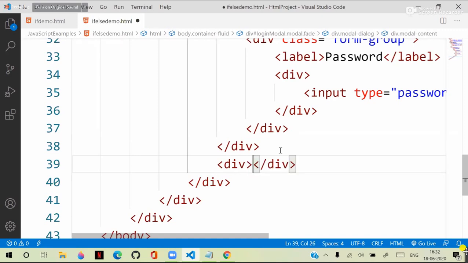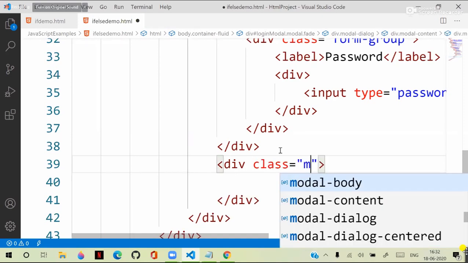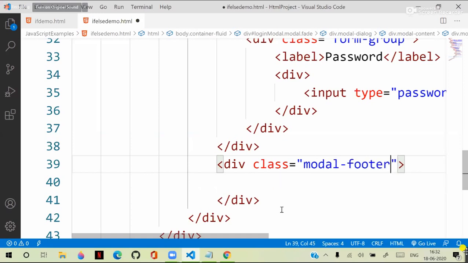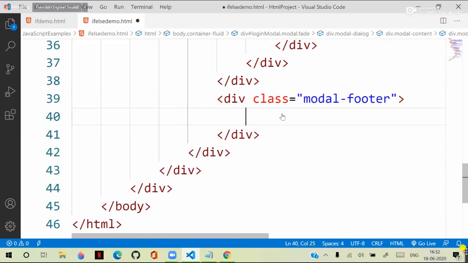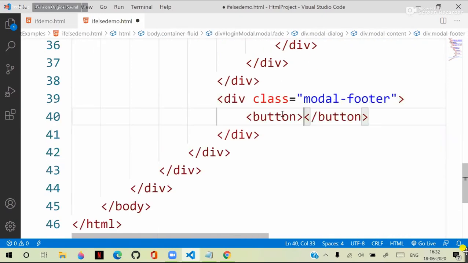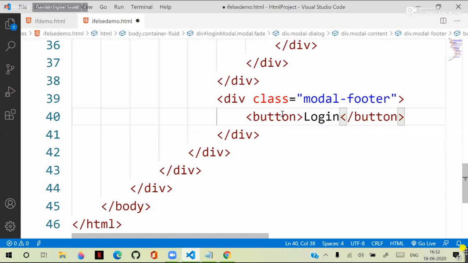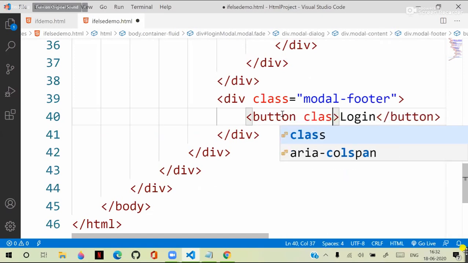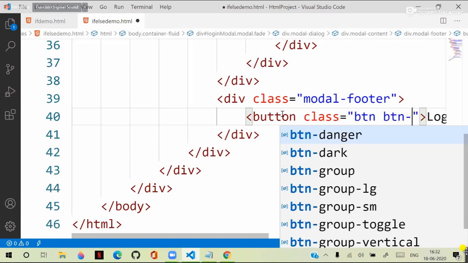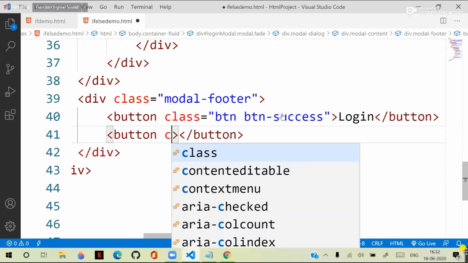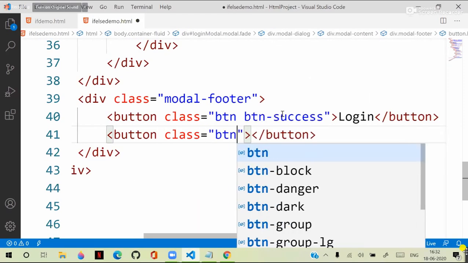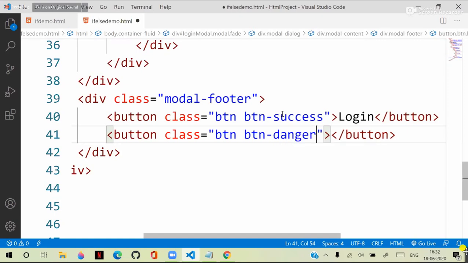This will be class modal footer. So this is all in the modal body. We have a modal footer. In that we have a button login, and we have class as btn and btn-success, and we have another button. So the button class is having btn and btn-danger, and close.